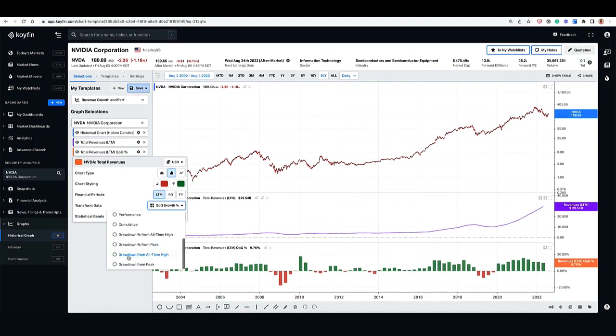And then same thing for the change values instead of the percent values. So those are all kind of different things that you could look at for these transformations. Let me show you how this cumulative works.